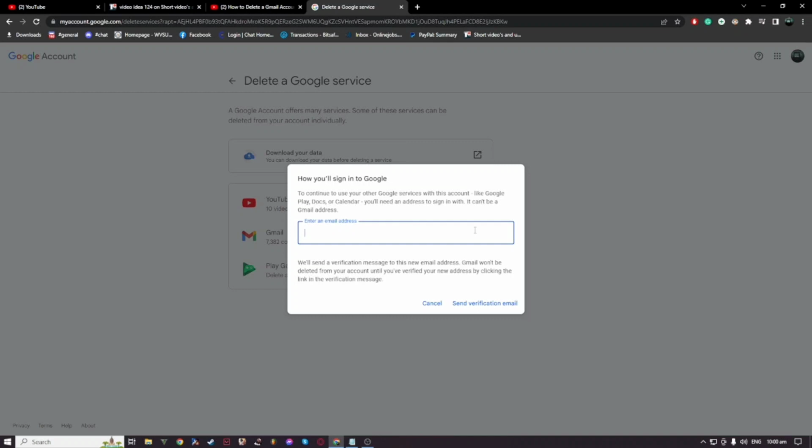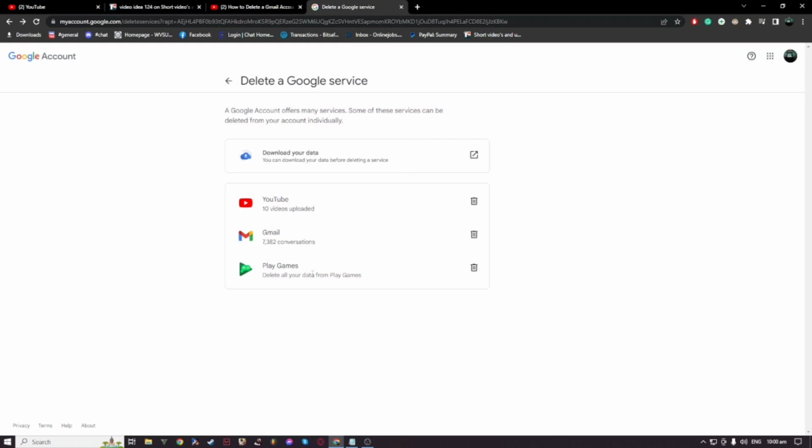So just click on the trash button. And in here, you are also required to put on your email account. So just type in your email account and you will be sent a confirmation letter. And once you are sent that and you have confirmed, you can now delete your Google account or your Gmail, and all of your emails will be deleted as well.